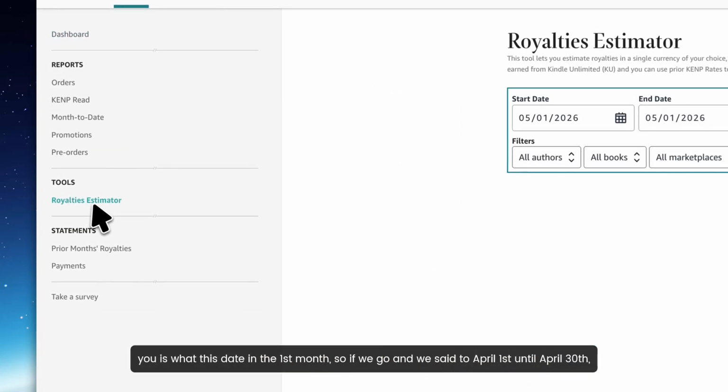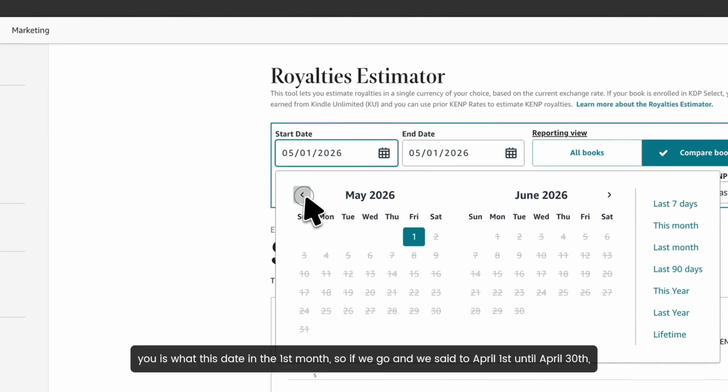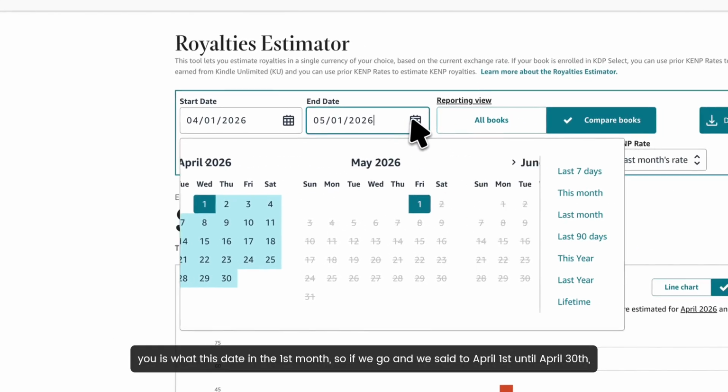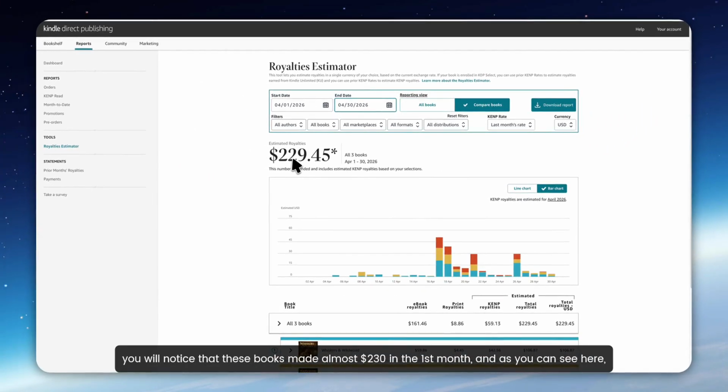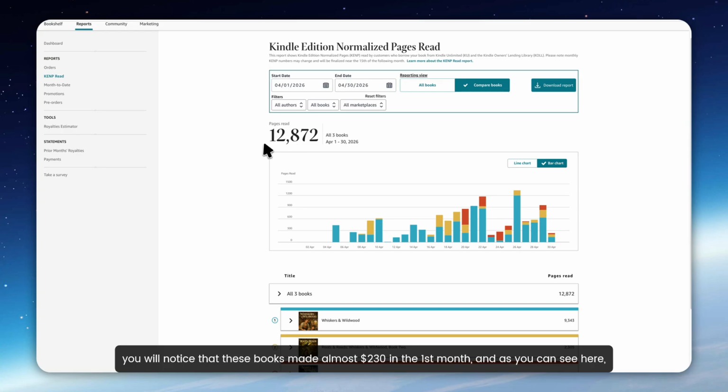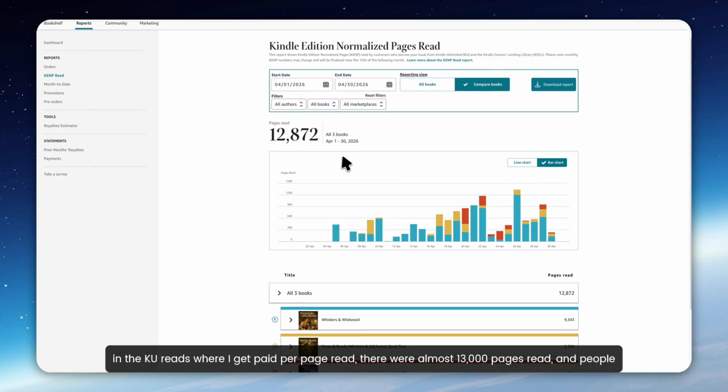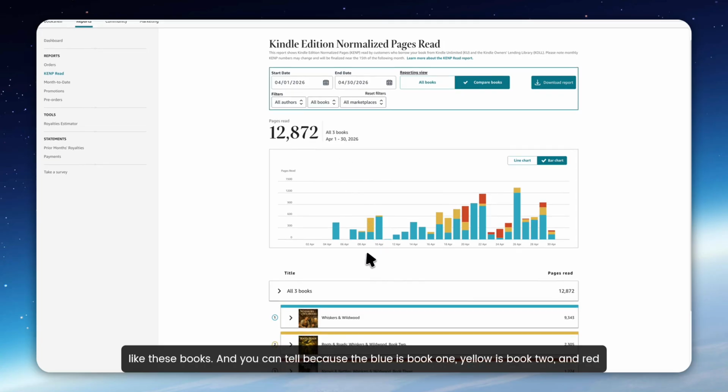But what I want to show you is what this did in the first month. So if we set it to April 1st until April 30th, you'll notice that these books made almost $230 in the first month. And as you can see here, in the KU Reads, where I get paid per page read, there were almost 13,000 pages read. And people like these books, and you can tell because the blue is book 1, yellow is book 2, and red is book 3. People are moving through the series. They're not just reading one book, they're moving through the series because they like them and they want to read more.